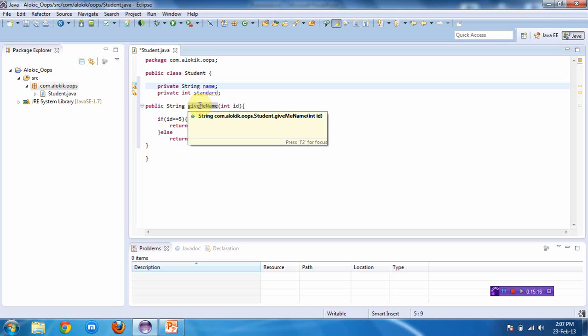So it is a way to hide the data. It is a way to design. It is simply a design approach, that like what all data you want to hide, what all data you want to be accessed from outside the class. So this is nothing but encapsulation. Then we will move on to abstraction.